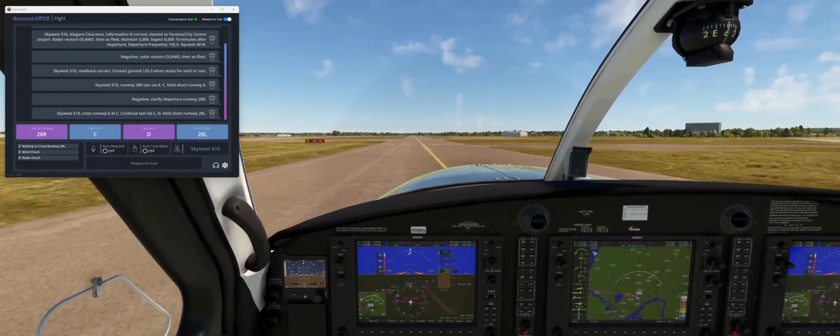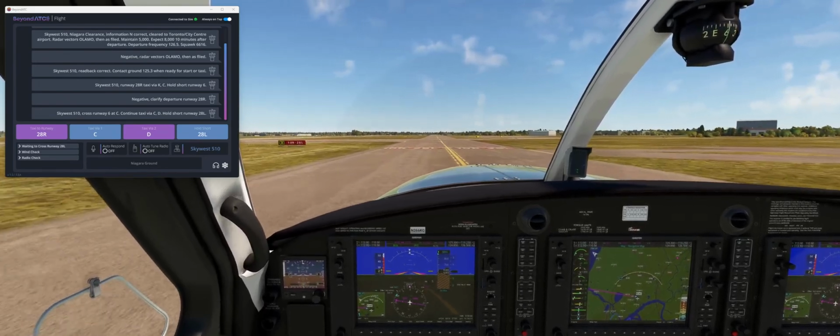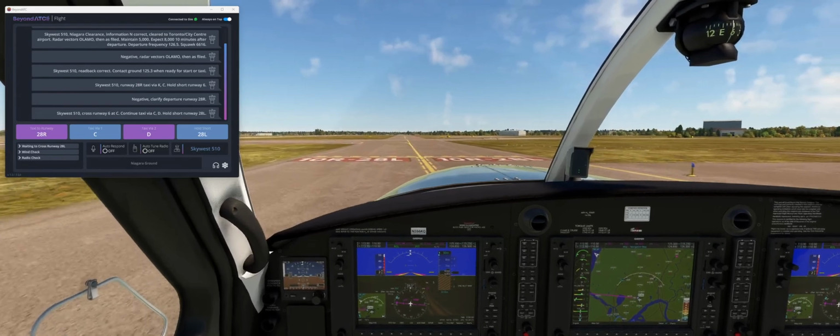Although, are we crossing a runway here? No. What is this? What's going on here?